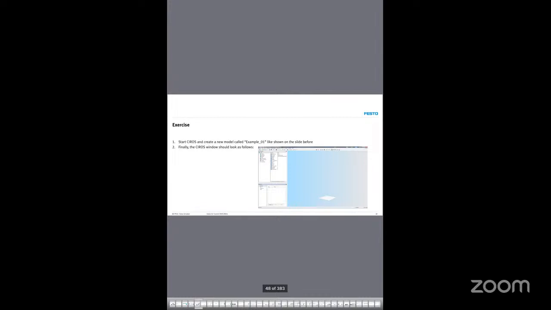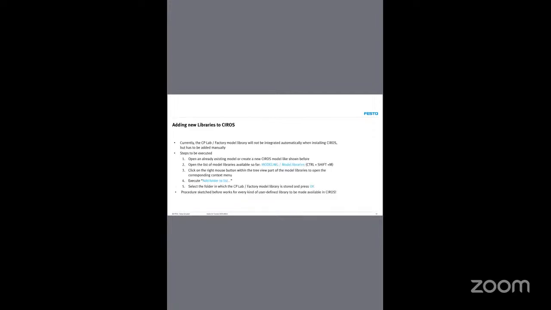Now I have opened a new file, study one, right? So this is our workspace actually. Next we are going to add new libraries to Ciros. When you install Ciros, the CP factory library will not come automatically. We have to add it manually.